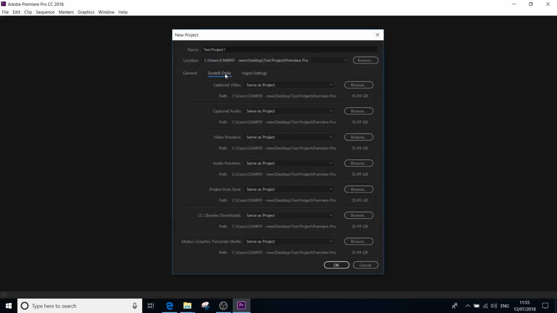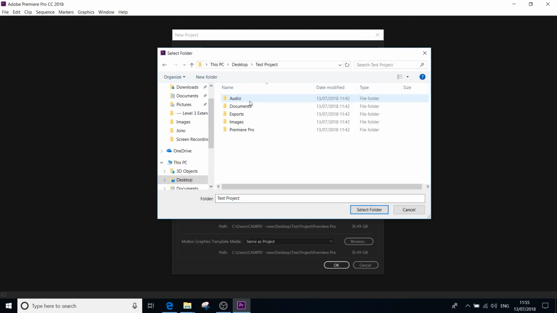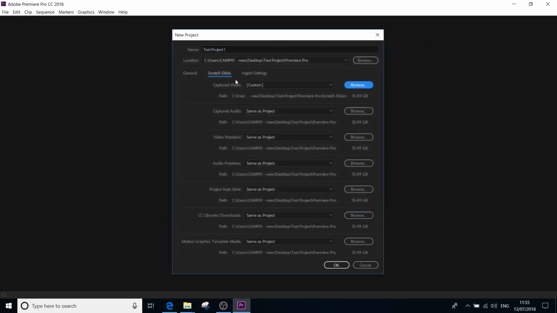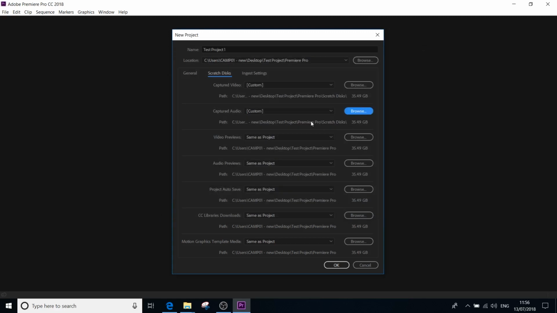If you then go to your scratch disks folders, I'm going to show you how to set these, and then I'll explain why you need to. So if you click Browse next to the first one, which is Captured Video, you want to navigate to that folder structure you created. So I'm going to go to the desktop, I'm going to go to my test project, I'm going to go to Premiere Pro, and I've created a scratch disks folder inside there. I'm going to double click that, and then I'm going to click Select Folder, and you'll notice it's gone from Captured Video to Custom. And the path you can see below is my folder structure and into my scratch disks. You then just need to click Browse and click Select Folder for all the others, and you'll notice it just jumps to scratch disk.